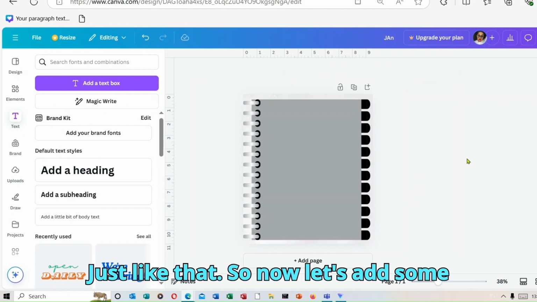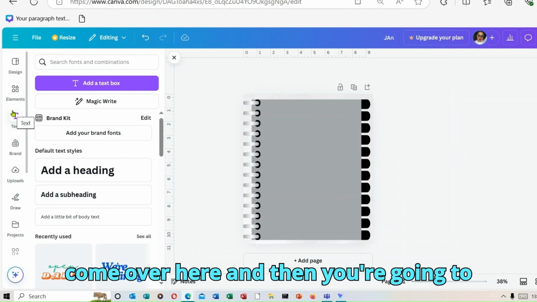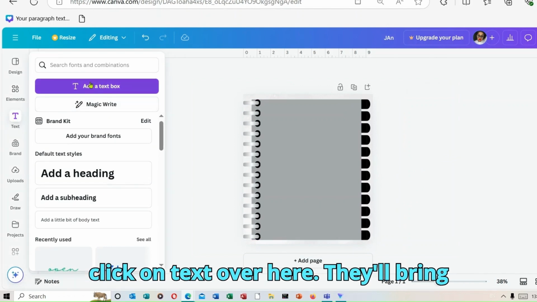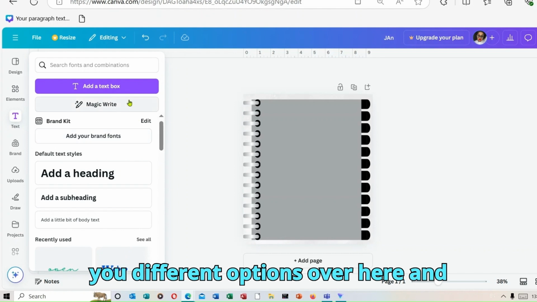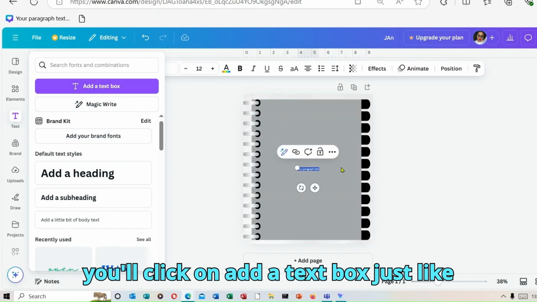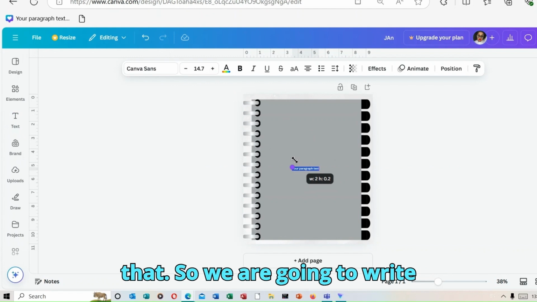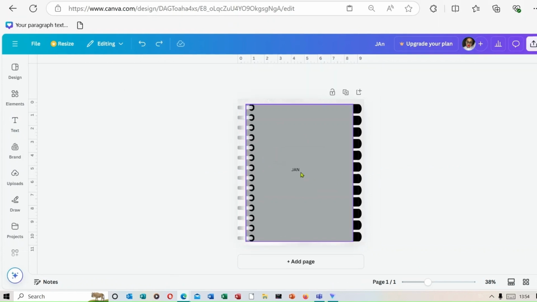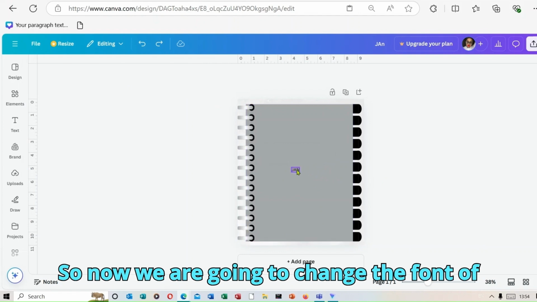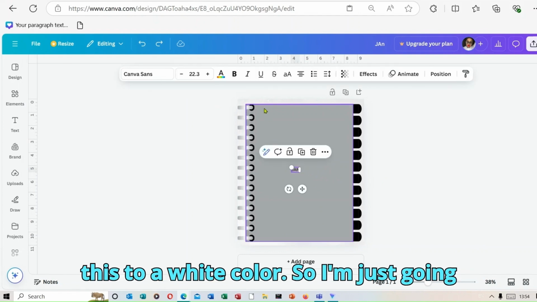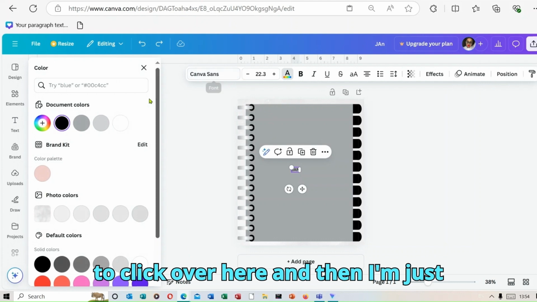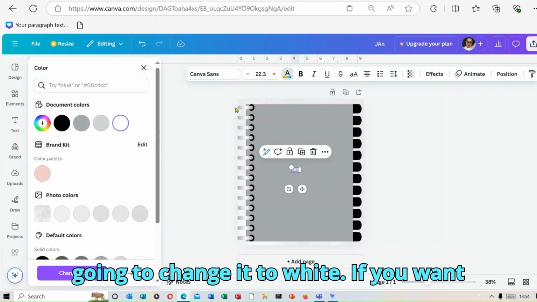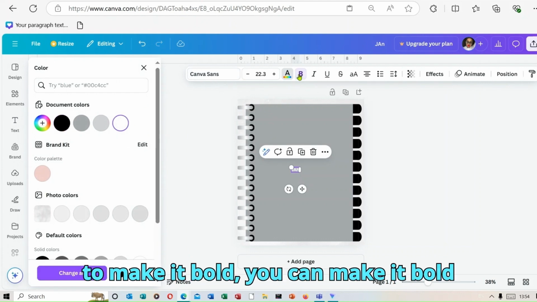So now let's add some text. To add text, you're just going to come over here, and then you're going to click on text over here. It'll bring you different options over here, and you will click on add a text box, just like that. So we are going to write in Jan over here. So now we are going to change the font of this to a white color. So I'm just going to click over here, and then I'm just going to change it to white. If you want to make it bold, you can make it bold from here.